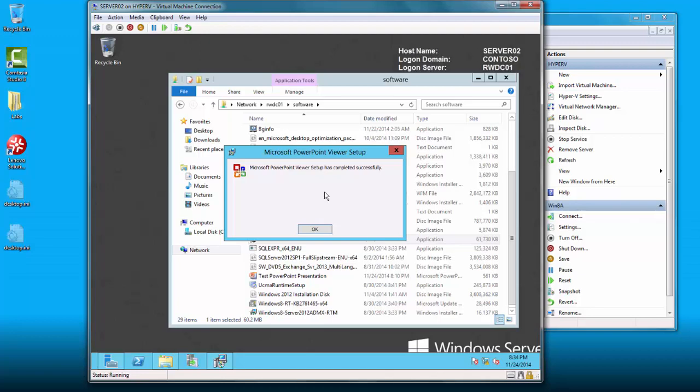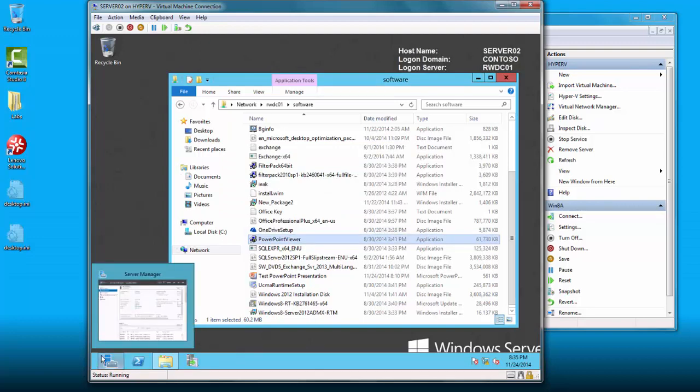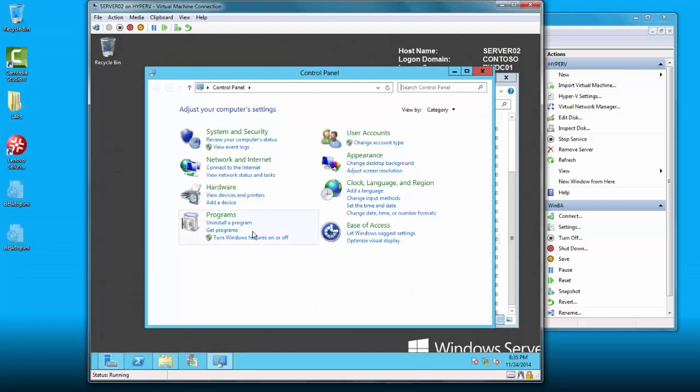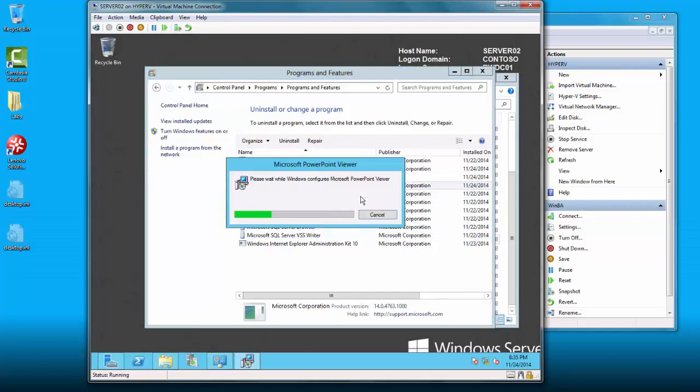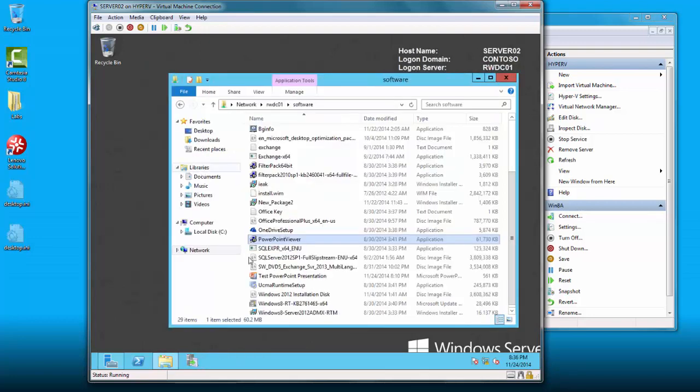I'll tell you right now, as far as the book's concerned, this is kind of some hogwash. This is not the way that you install an application on a terminal server. So I'm going to uninstall this application, and then we're going to install it properly. And there goes PowerPoint Viewer. Now let's show you how to install this properly.